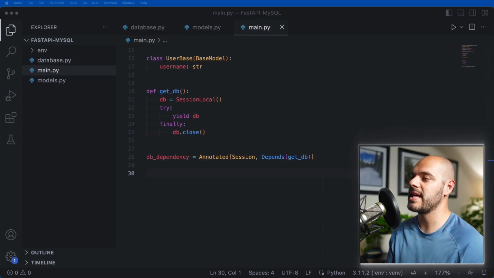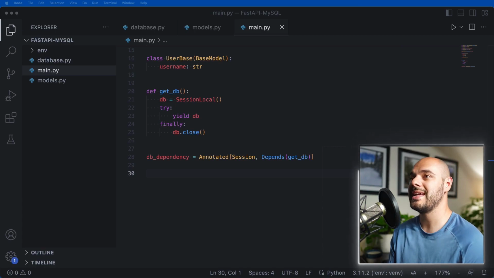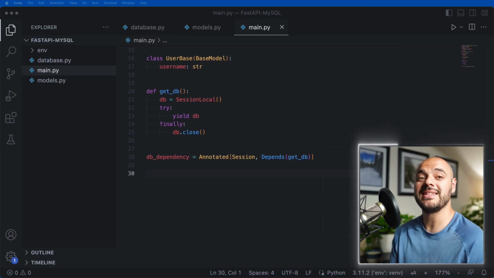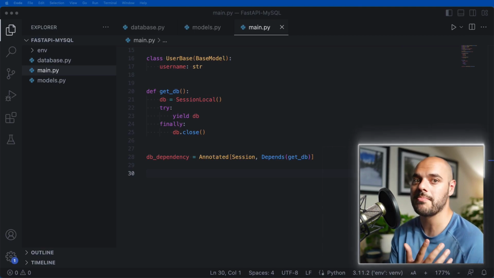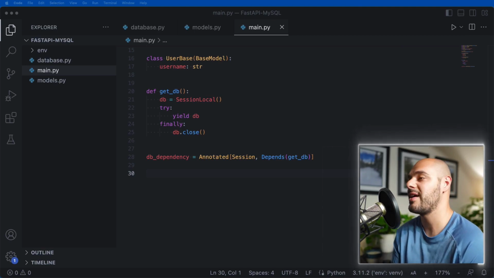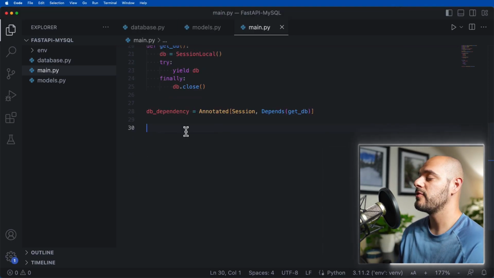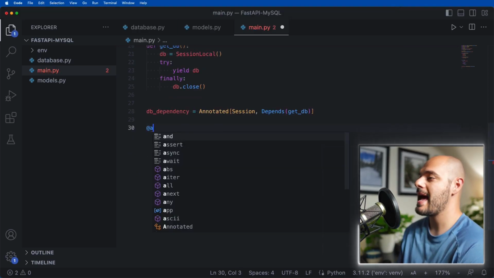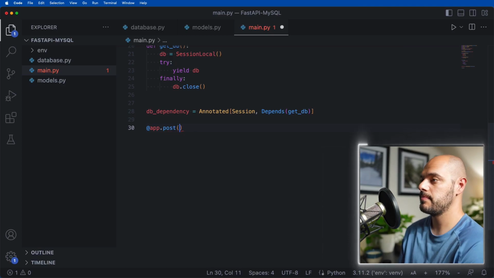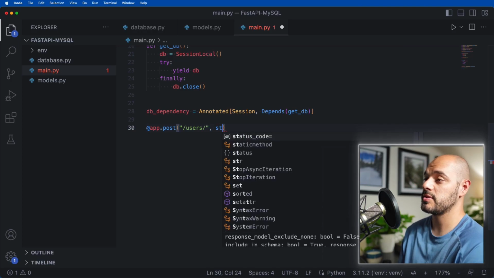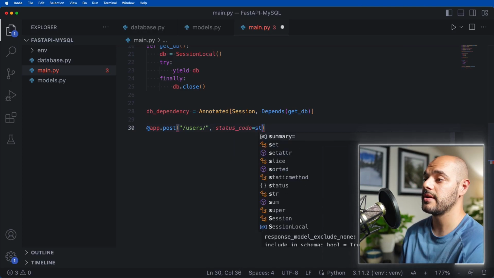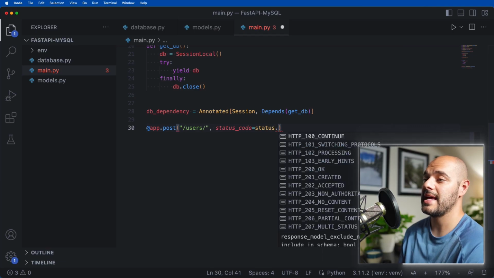Once we type all that in, let's go back to our main.py file. Let's now create our first API endpoint where we can create and save a user, and we can see that we're going to instantiate these tables in MySQL automatically using SQLAlchemy and FastAPI. So from here, let's say @app.post, and in here we want this to be /users, and we want this to return a status code of status.HTTP_201_CREATED.